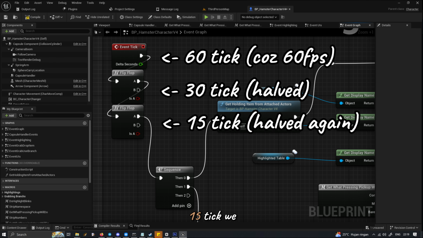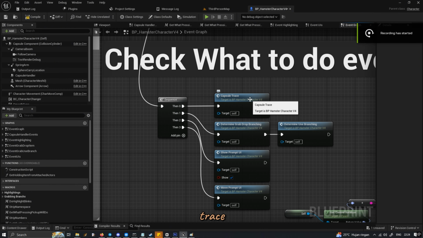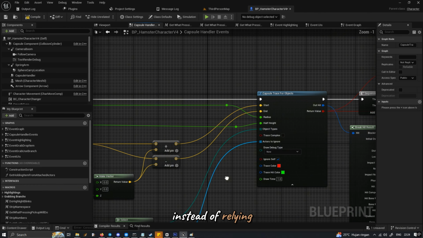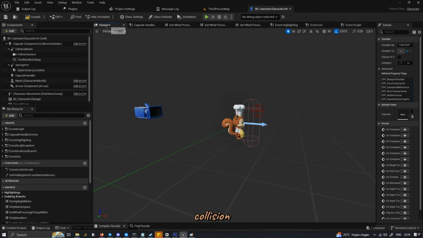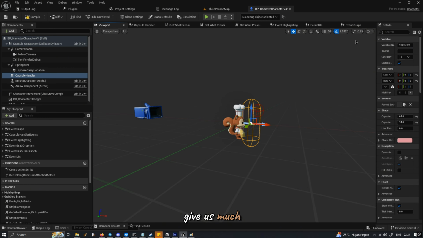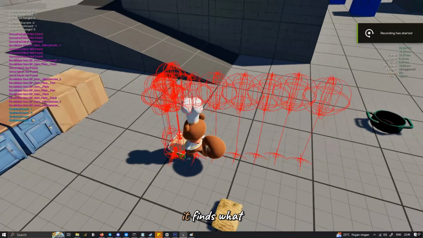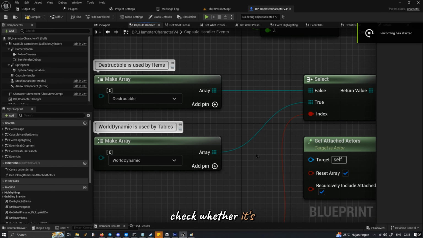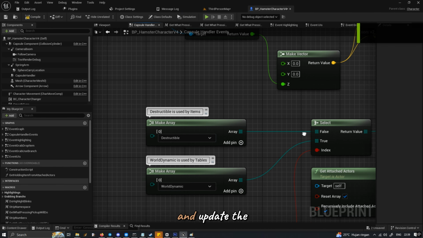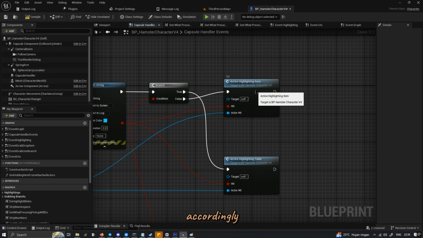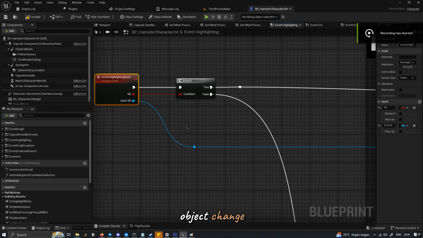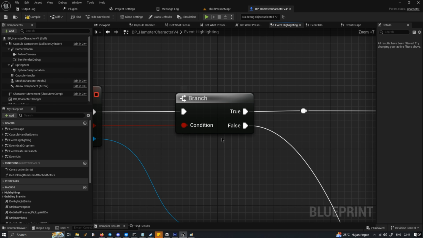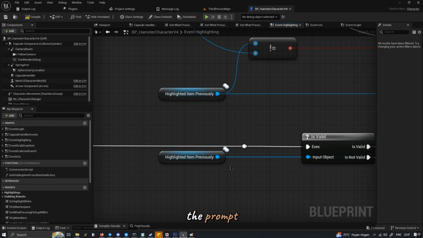Then from that 15 tick, we start a capsule trace to detect the interactable objects in front of the player. Instead of relying on the character's collision, the capsule trace gives us much more reliable detection. It finds what's under the player's focus, checks whether it's a valid interactable, and updates the highlight and prompt accordingly. If the highlighted object changes, the system continues to the updates. If there's no valid hit, it clears the highlight and hides the prompt.